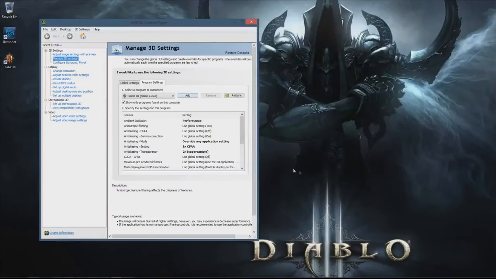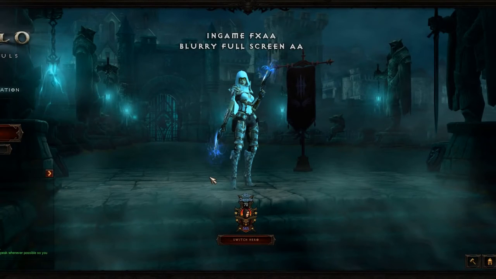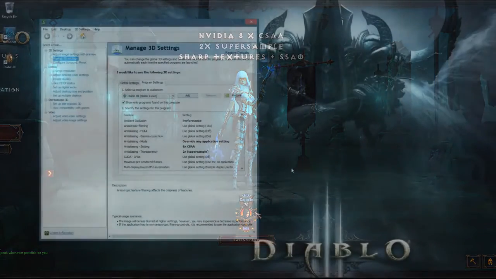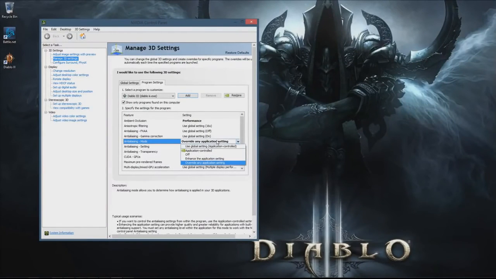On to the anti-aliasing then. D3 uses a form of FXAA, which means, as most of you know, a form of anti-aliasing that blurs the whole screen instead of just the edges of the object. So what you want to do is disable the in-game AA, go to your NVIDIA control panel, click on AA mode right here, and select override any application setting.